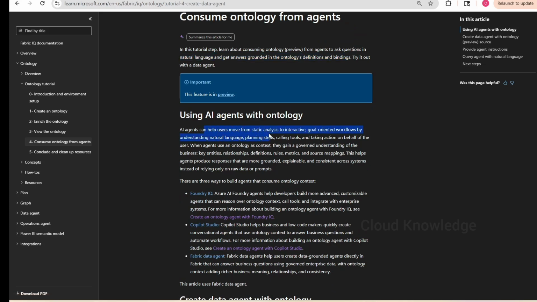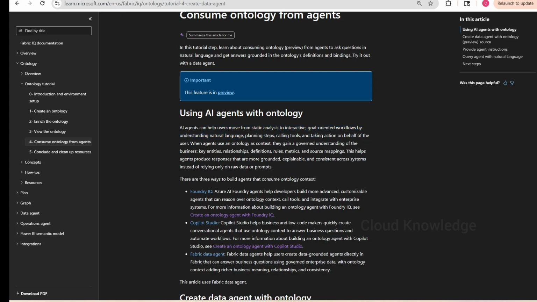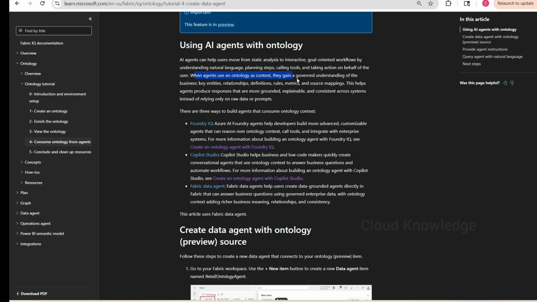AI agents can help users move from static analysis to interactive, goal-oriented workflows by understanding natural language, planning steps, calling tools, and taking action on behalf of the user. When agents use an ontology as context, they gain a governed understanding of the business. What understanding? Key entities, relationships, definitions, rules, metrics, and source mappings. This helps agents produce responses that are more grounded, explainable, and consistent across systems instead of relying only on raw data or prompts.